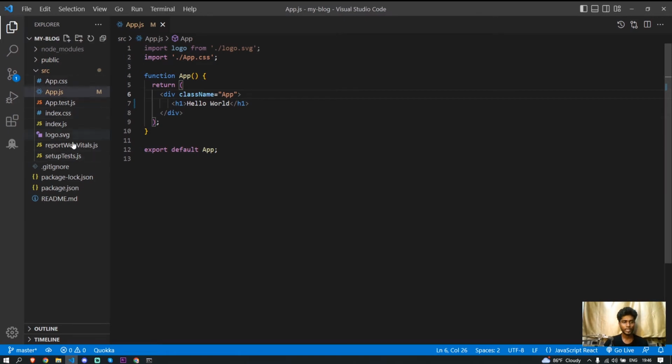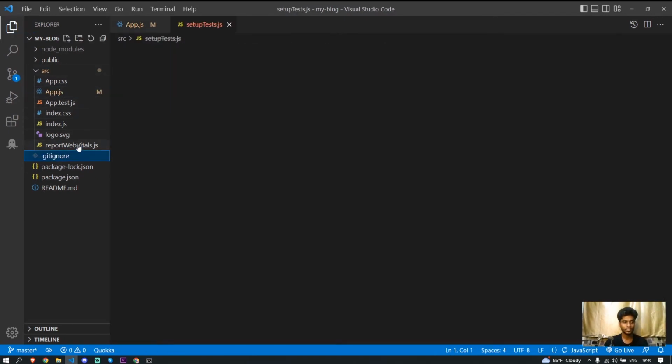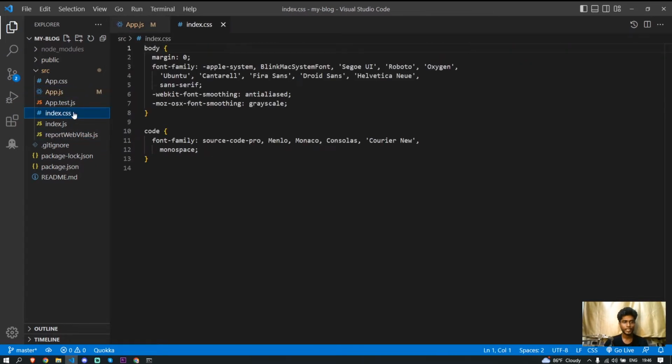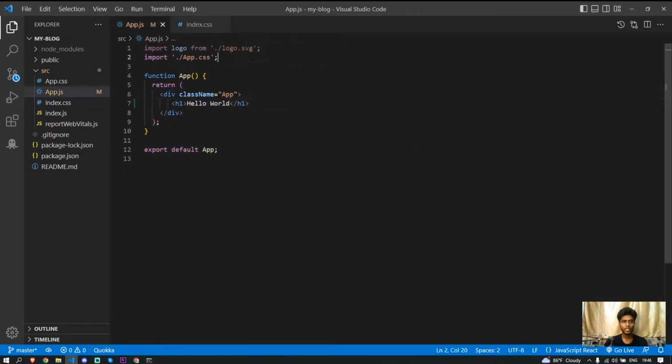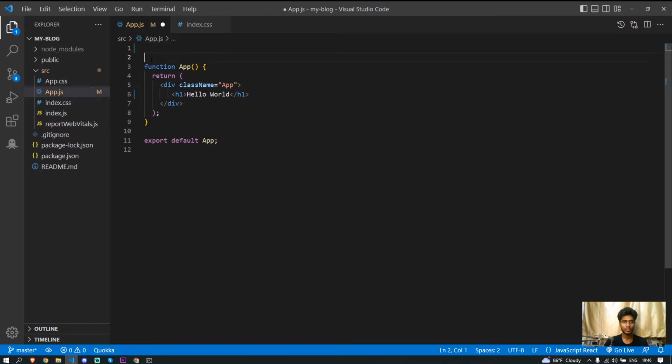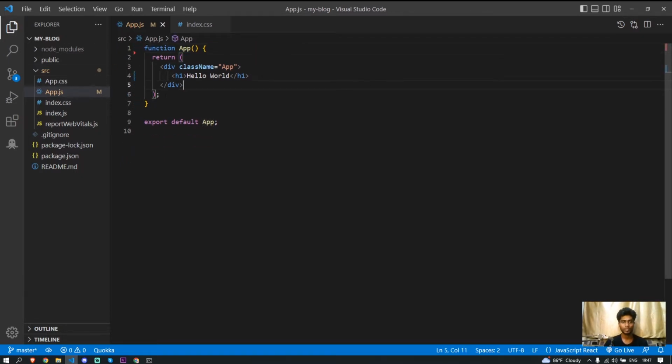Now I want to clean up something from this folder, in the source folder. I don't need the setup text, logo.svg, and index. I will keep this index.css, and I don't need this app test.js. In the app.js, I'm just going to take this one because I don't need this. I'm not going to use any styling from here.